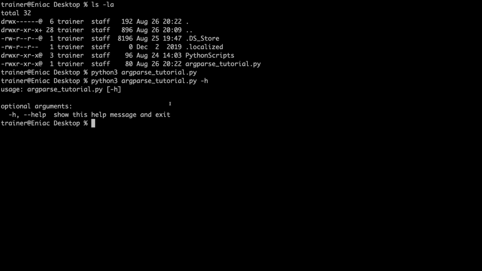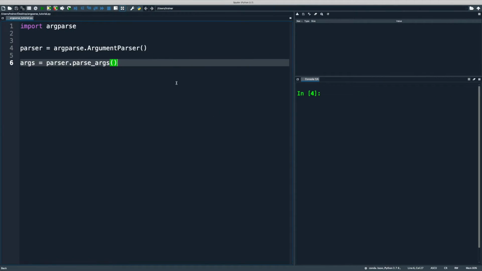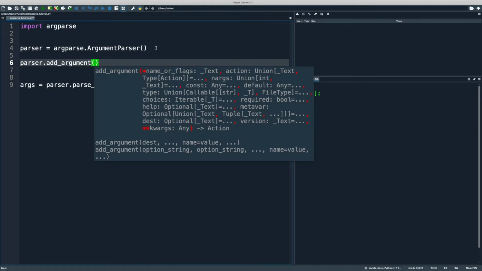So now let's see how we can add optional and positional arguments to our utility. Okay, so I'm going to go back here, and after the definition of our parser, what we need to do is to use the method called add_argument. So I'm going to say parser.add_argument, and first of all, we're going to add a positional argument. Since we will be creating a network scanner, we will need to provide a target network. So I'm going to call our first positional argument target.